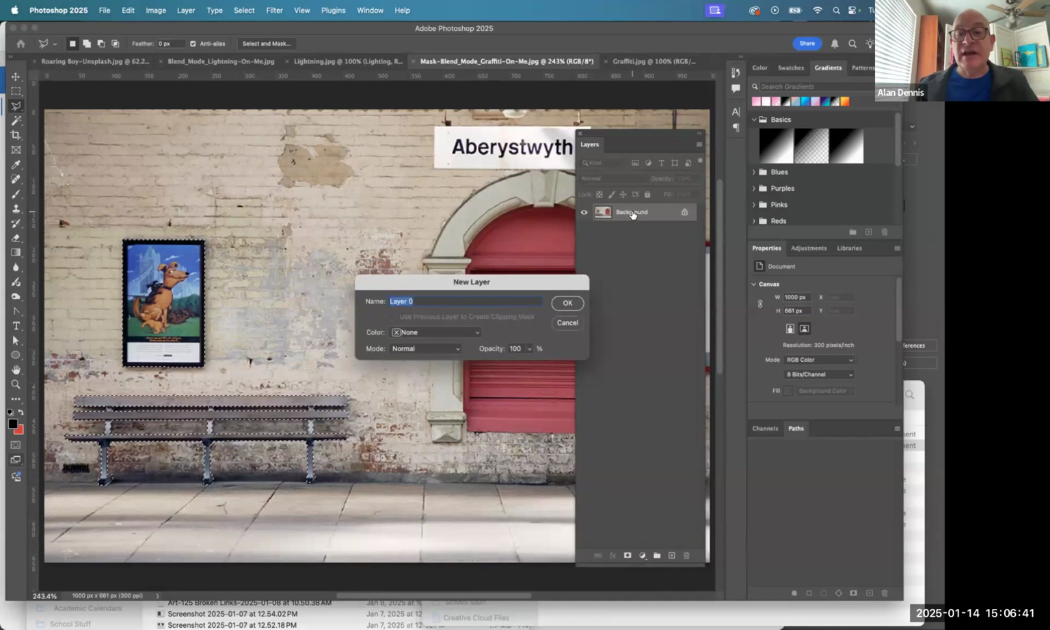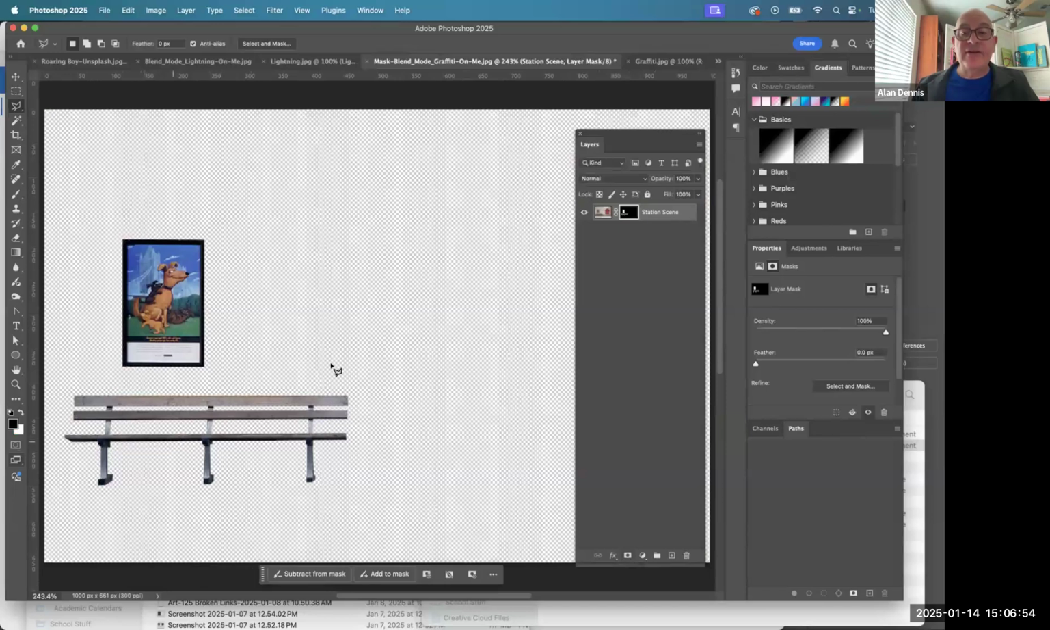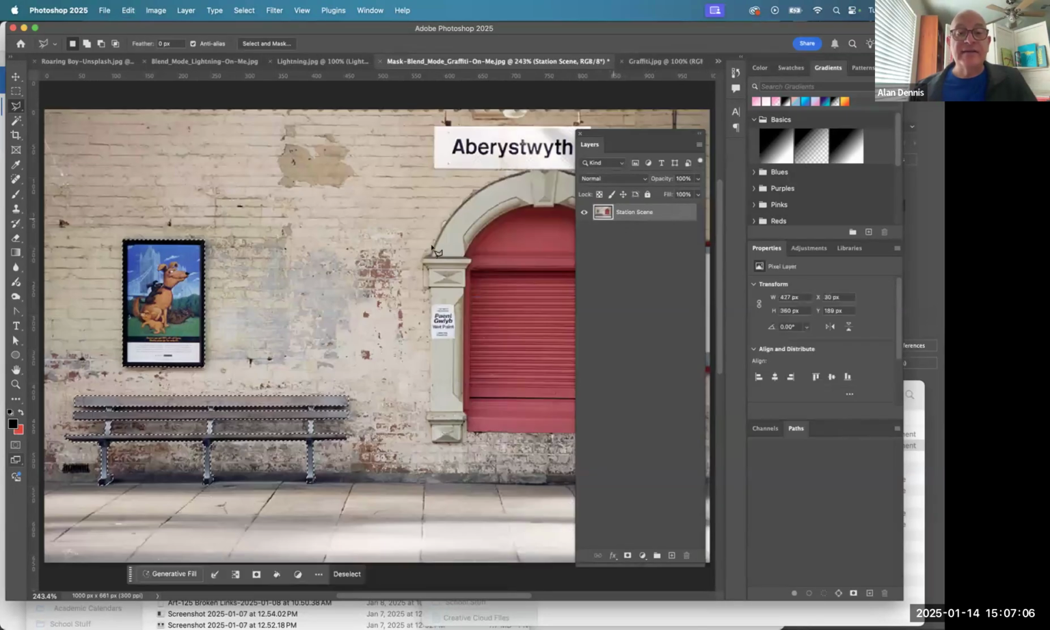So I'll call this station scene. And you'll see if I make a mask here, oh, it's getting rid of everything but that. And really what I want is, that's not what I want. So I actually want the inverse of that. So I'm going to undo that mask and I'm going to do an inverted selection. So I'll go to select, inverse. So now I have everything selected but those.